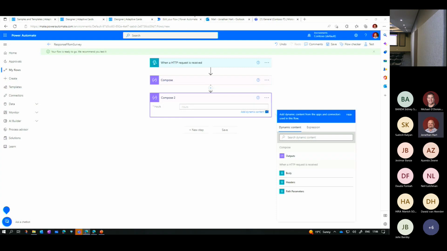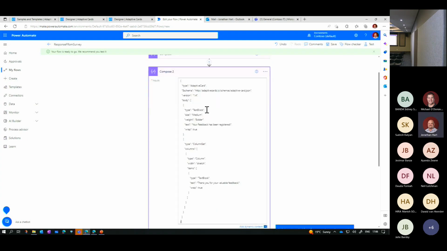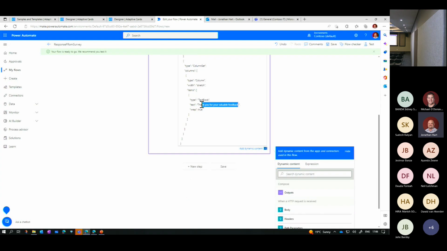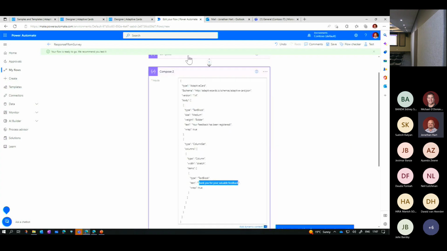I did pre-write this quickly, and I'll take you through it. There we go. And let's just paste it in here. So we can see how we've got the adaptive card, we've got the schema version, we've got the text type, and then it's simply going to display text. Your feedback has been registered, and then, thank you for your feedback. So there's 2 items inside there.